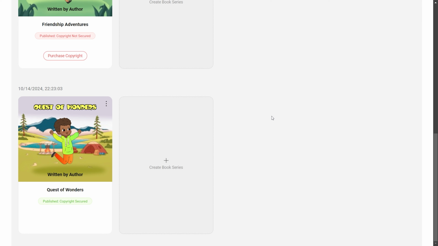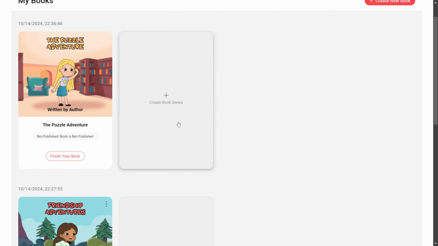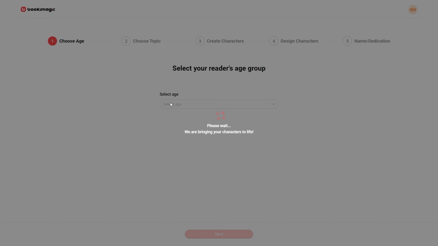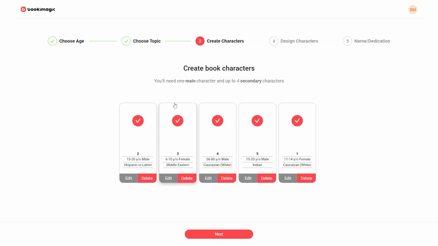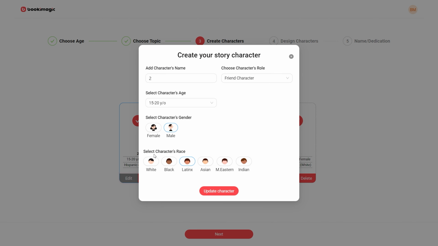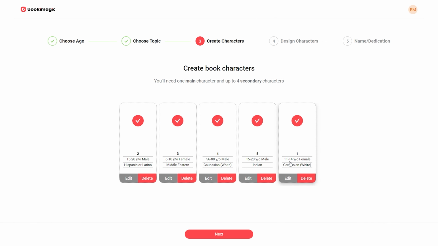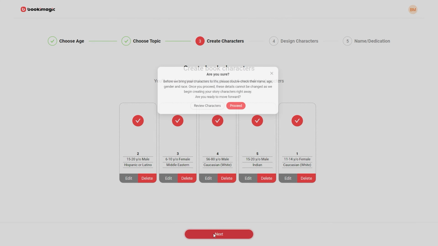And finally, one of the most requested features of Bookimagic: Book Series. Each book thumbnail has a plus sign next to it. Click the plus sign to create a book series based on that book. This allows you to continue the story from the previous book, use the same characters in a new adventure, edit existing characters, delete them, or add new ones for the sequel.